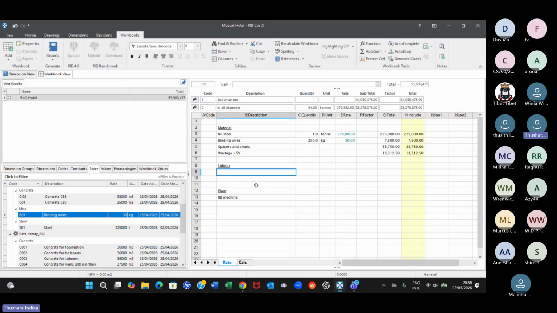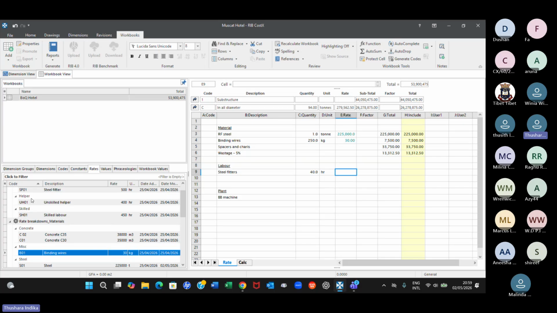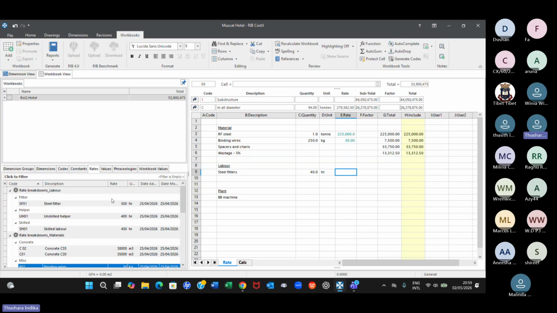Now we'll come back to labor. Labor, let's say steel fitters. Let's say 40 hours. And for the hourly rate of the steel fitter, you can get it from here, because here you have steel fitter at 500 rupees per hour. You can drag and drop here.